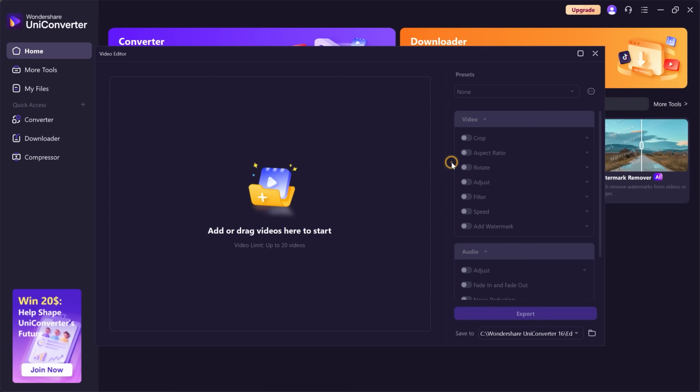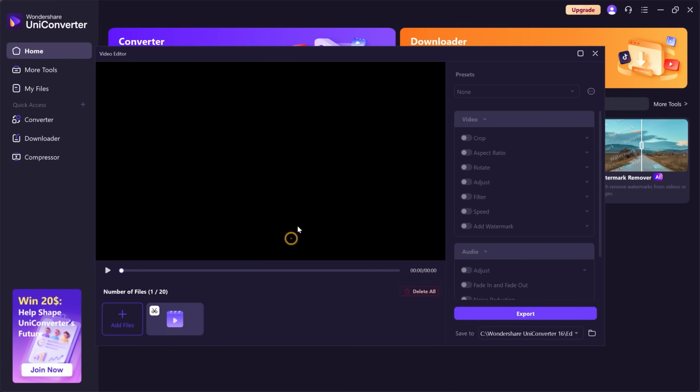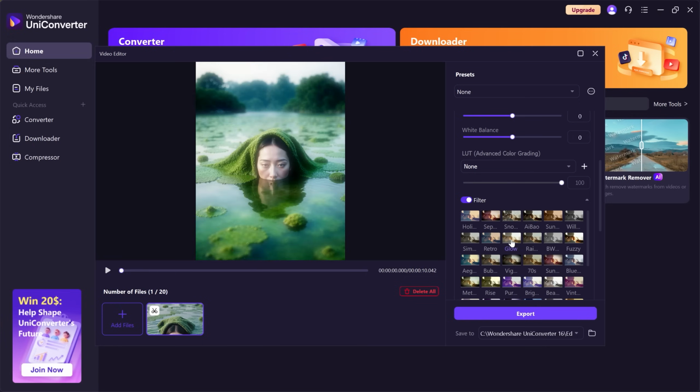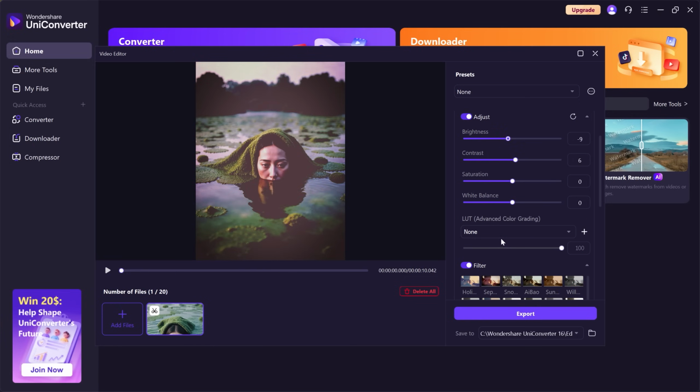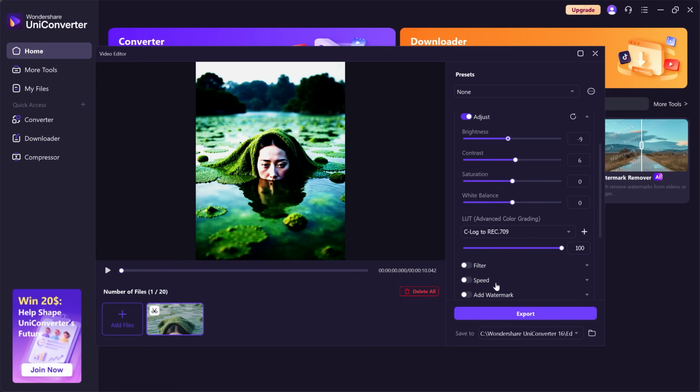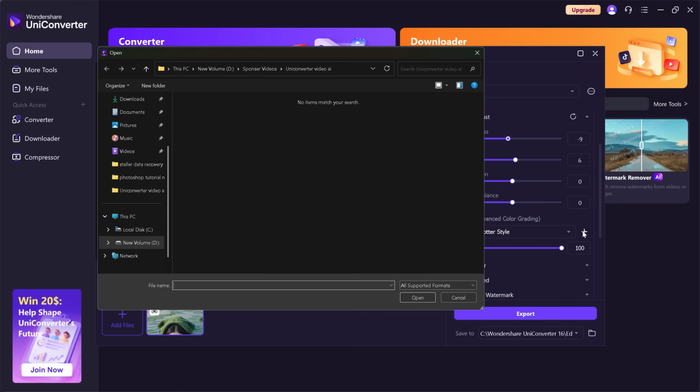And that's not all. You can even edit a full video right inside UniConverter. From cropping, adjusting brightness and contrast to applying filters, it's all here. There is even a LUT option where you can upload your own LUTs or use the built-in ones for a quick color grading.